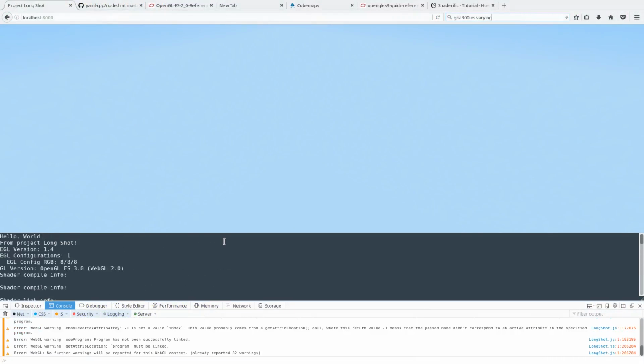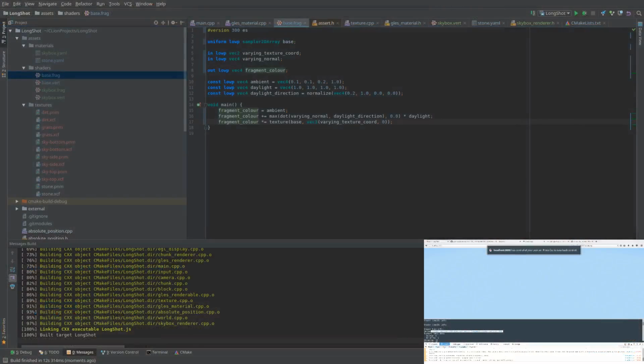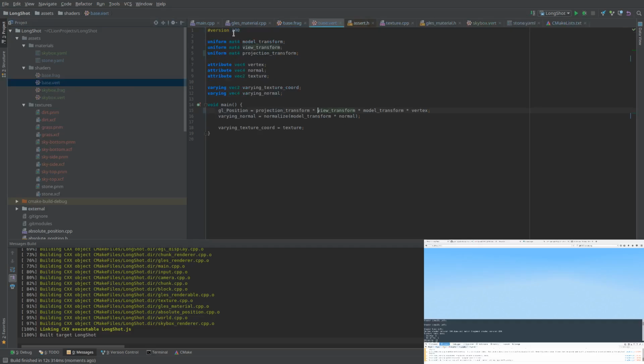And what's the next problem? Yeah, vertex shader version 100 does not match fragment shader version 300. So we can't mix and match. So we're going to have to update the vertex shader as well. So where's my vertex shader? Here it's version 300 ES. So these uniforms are the same. These are, instead of attributes, they're in. So we pull in these three, and then we output these two. And we also need to output a GL position.